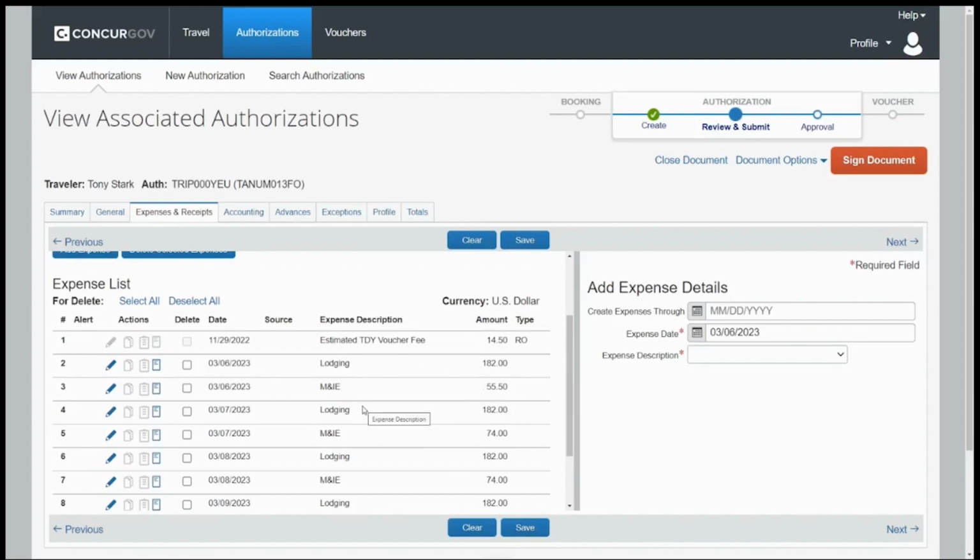The system has pre-populated certain expenses, including an estimated TDY voucher fee, as well as per diem lodging and meals and incidental expenses, M&IE, for each day of your trip, based on your TDY location. Note the action tools, represented by the icons of a pencil, papers, a clipboard, and a receipt, as well as a delete checkbox. If these icons are too small to see, use your browser's zoom functionality to increase the screen viewing size. We will use these action tools to edit or delete expenses.